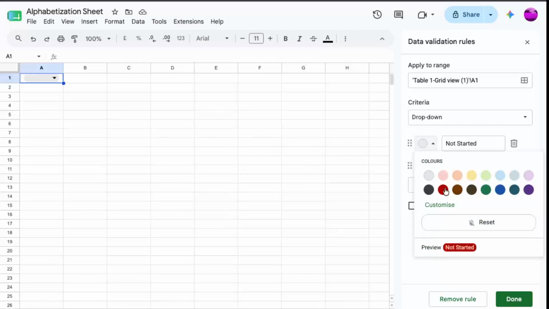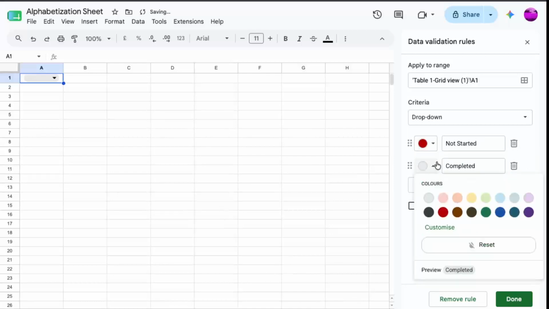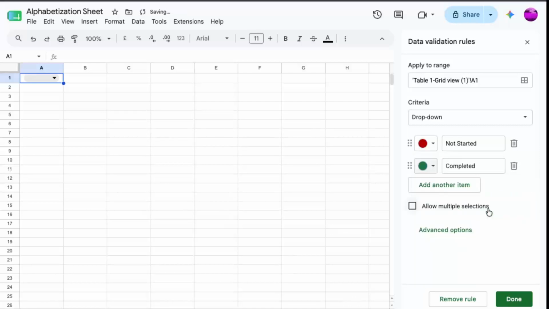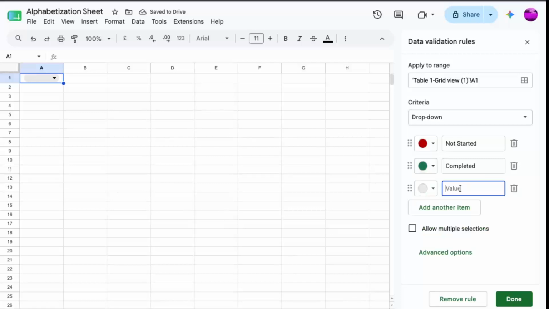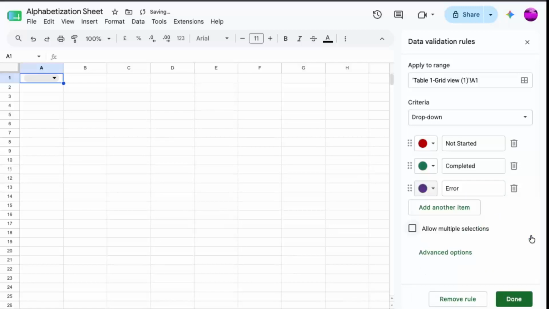Next, click on the color drop-down next to each label and assign a color to it. This step is optional in terms of function, but it makes the drop-down visually easier to scan. Color coding can be especially helpful if you want certain options to stand out at a glance. If you need more choices, click on Add Another Item, then continue adding as many drop-down items as you need. Take a moment here to review your list so the wording stays consistent and easy to understand.